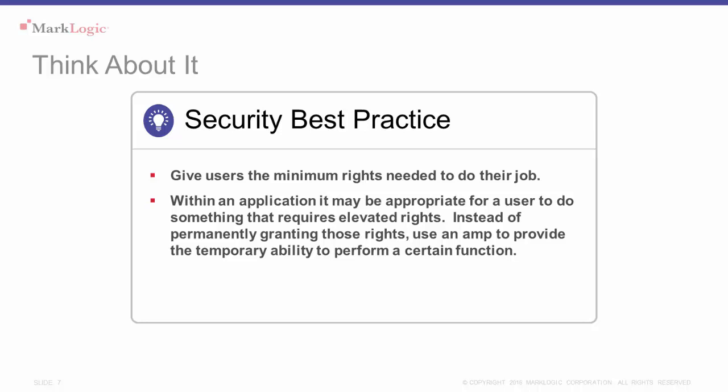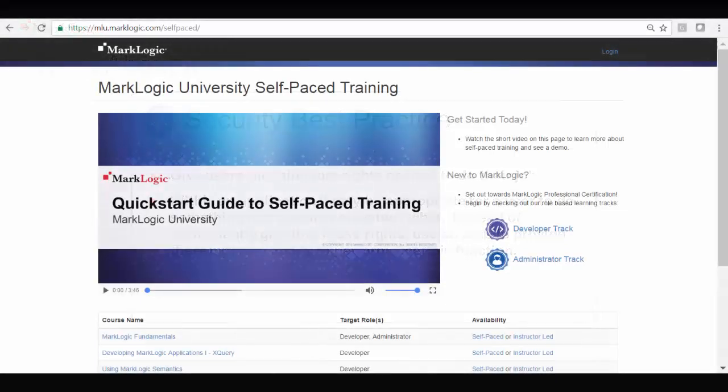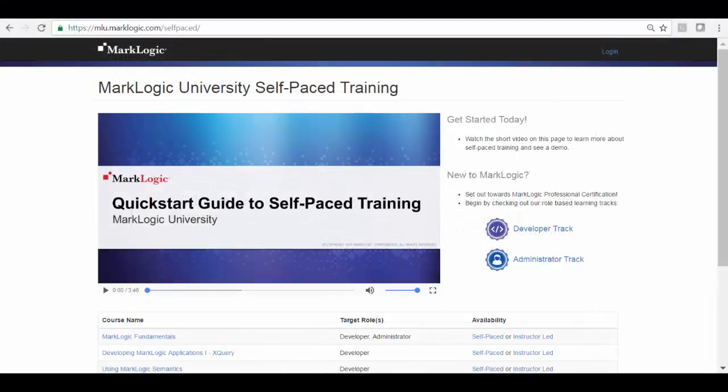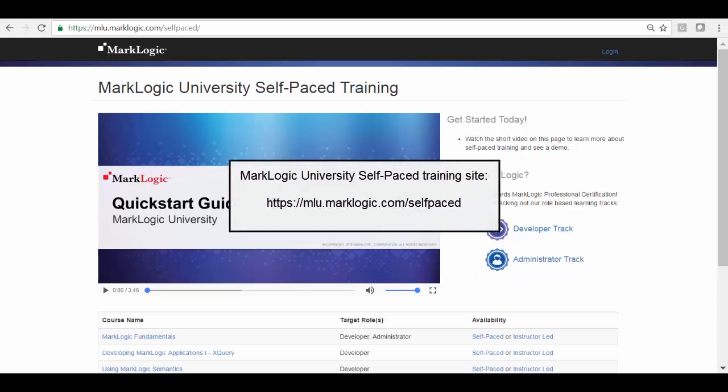Now let's take a look at a real-world example of an AMP in action. All the systems that run MarkLogic University are powered by MarkLogic technology. And this includes our on-demand website and the mobile app that you're using to watch this video tutorial. Another example of a system that we have built allows you to take a self-paced version of one of our full-length instructor-led training courses. And that's the site that we're looking at here.